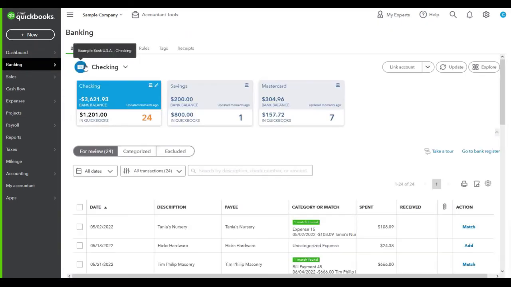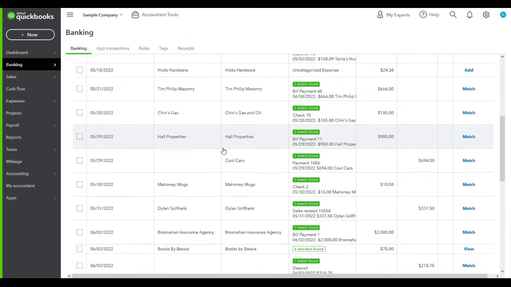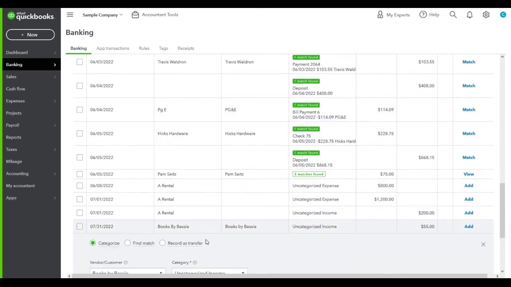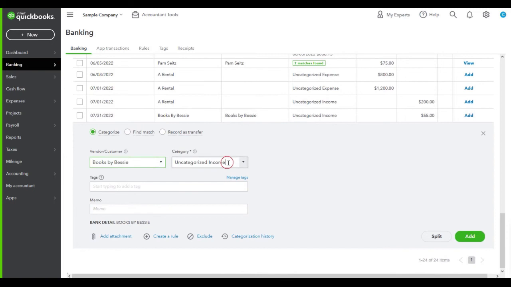Refund time. So let's click on the bank feeds, scroll all the way down. Unfortunately, it took this long to get our refund back, but you see the refund here on 7/31, Books by Bessie, and you want to use the account Fraud Charges again. And then click Add.